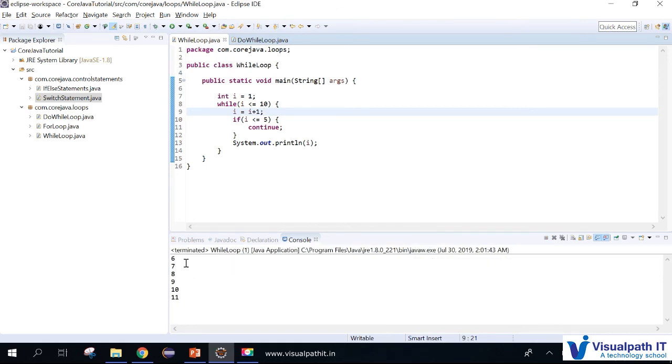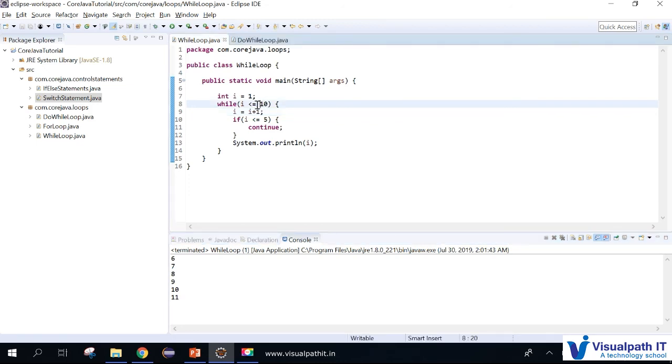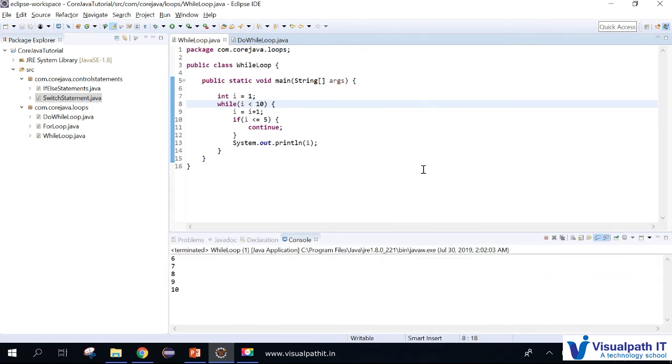Till 5 it doesn't print now; it prints only 6 to 10. The reason is the increment operator. I just need to give 10, then it will print 6 to 10. So by using the continue statement, we are skipping a few elements. This is how we can use it in different scenarios. You can use the continue and break statements. Just remember that those functionalities are available in Java, and whenever the situation comes, you have to use them.